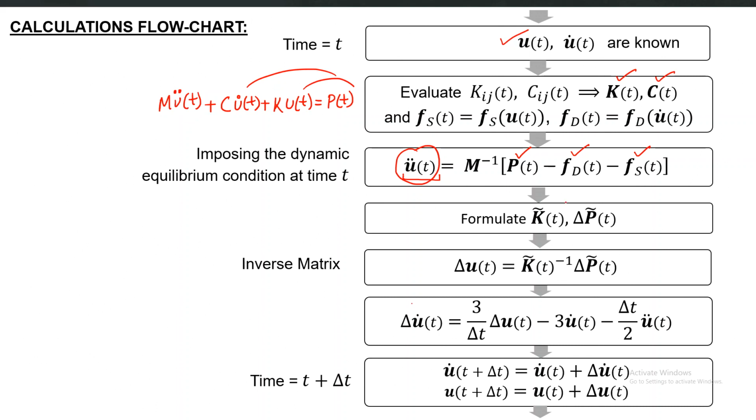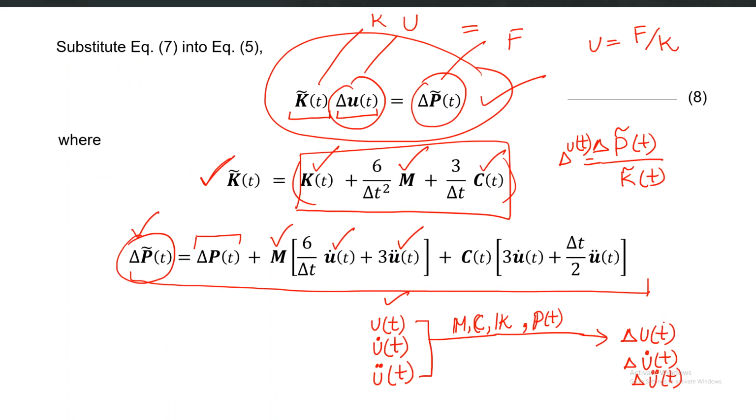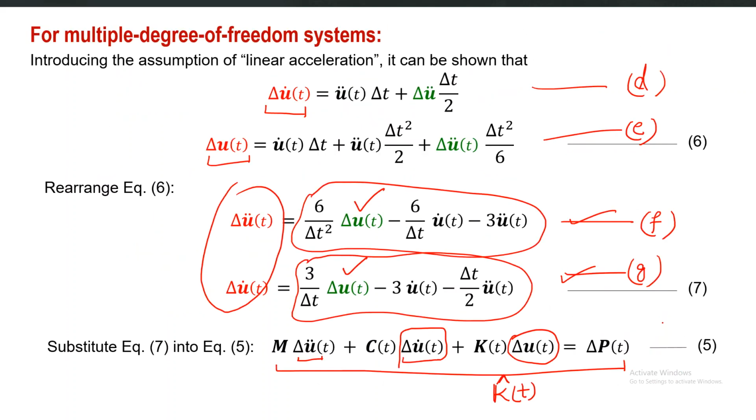The next step would be to calculate k prime and delta p prime. This is equation 8. Then we can calculate delta u, the increment in the displacement vector, as k prime inverse into delta p prime of t. This will result in the delta u vector, and once we have delta u, we can also calculate delta u dot. Now this is the same equation which was the result of the linear acceleration assumption. What equation number was it? I think equation 7. Yes.